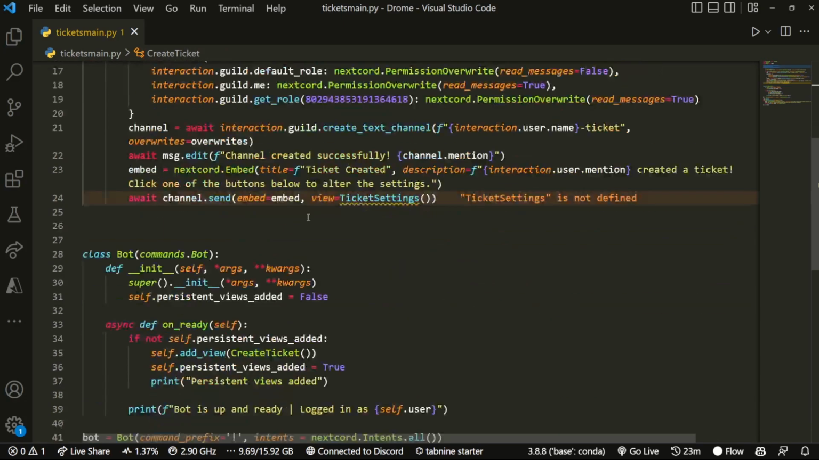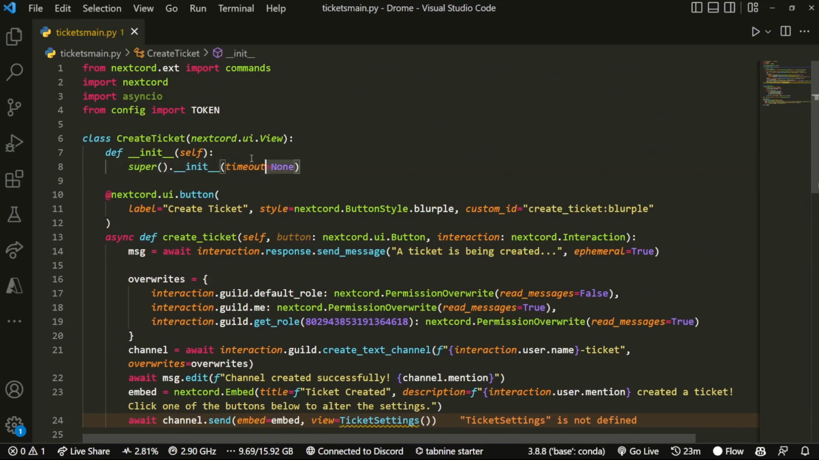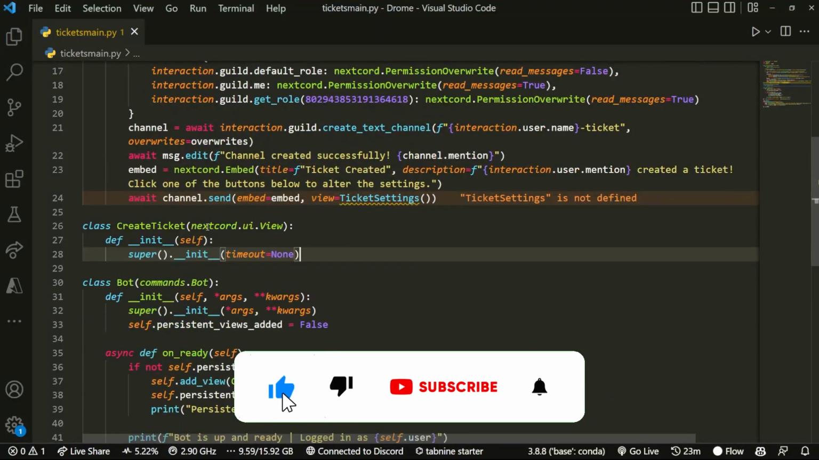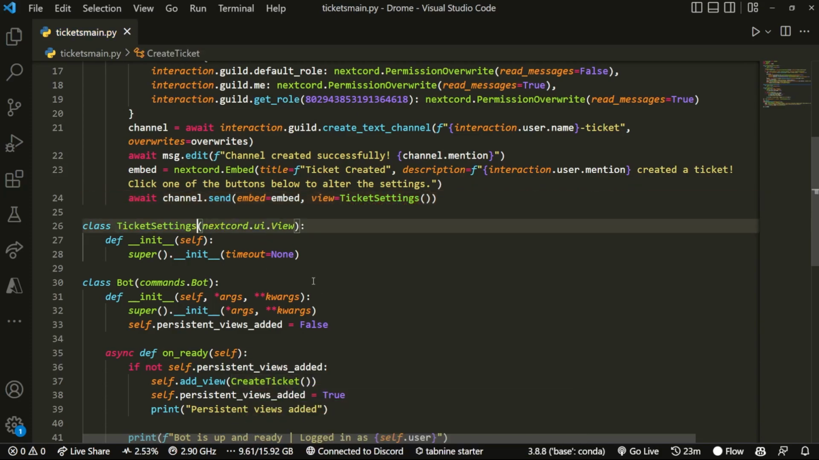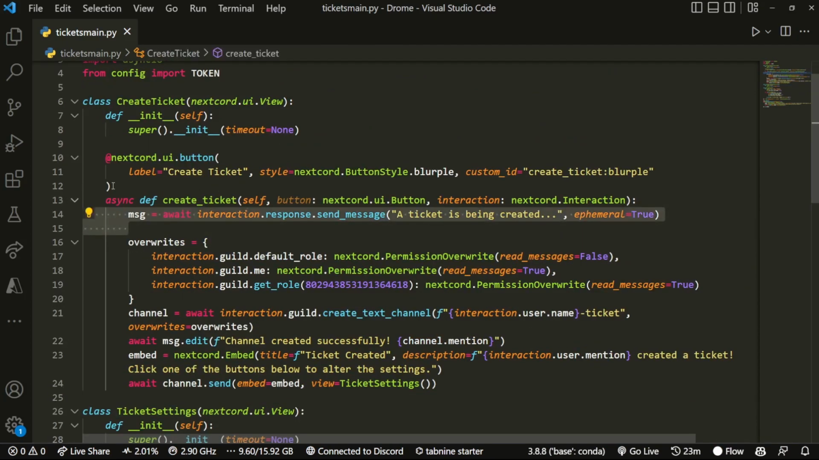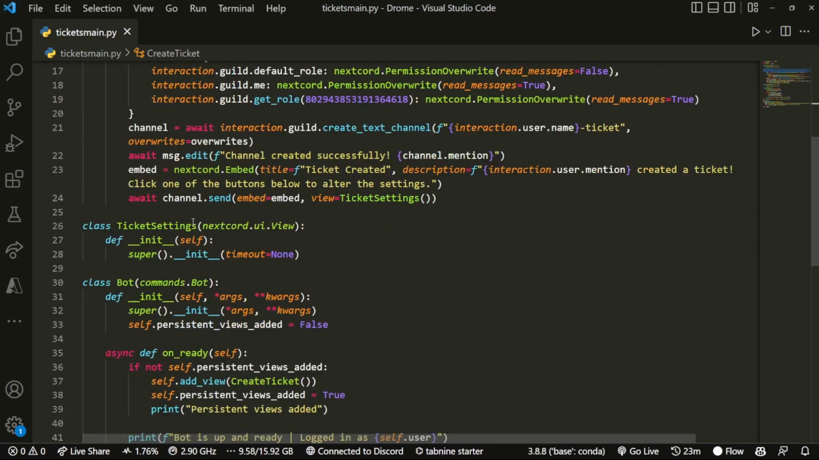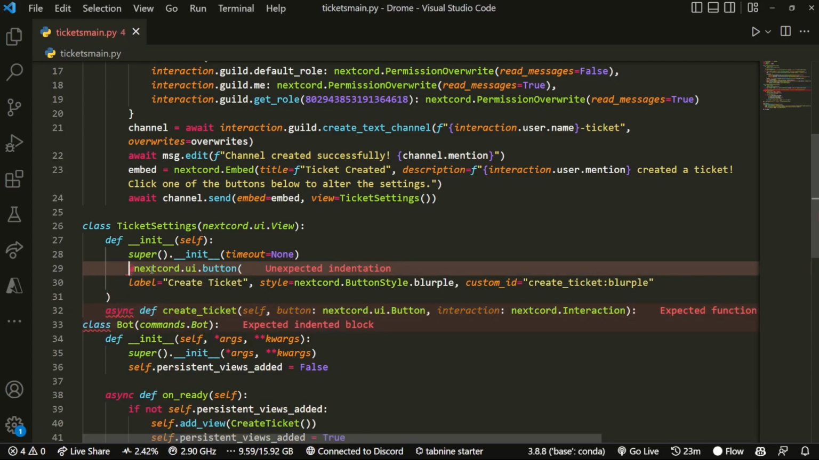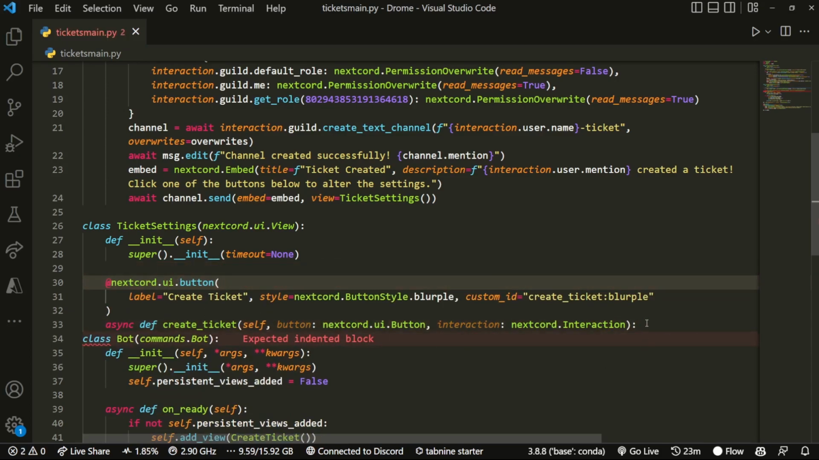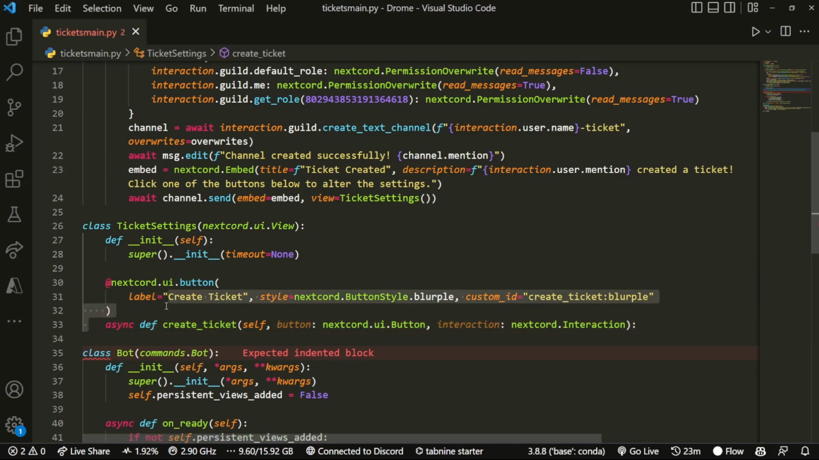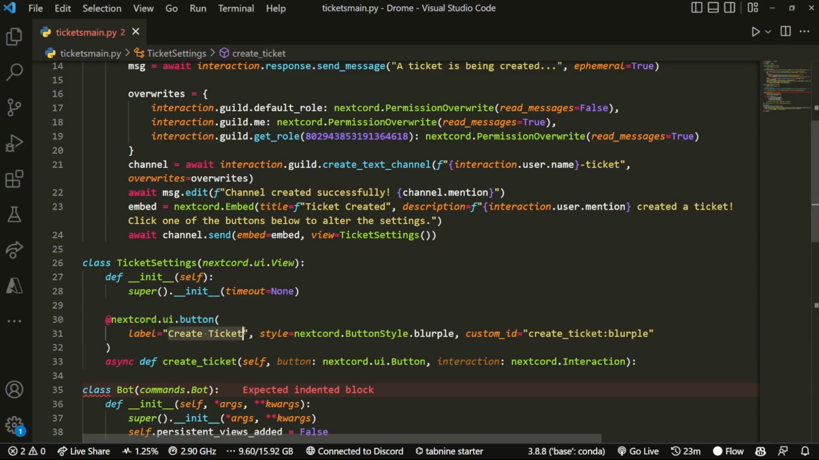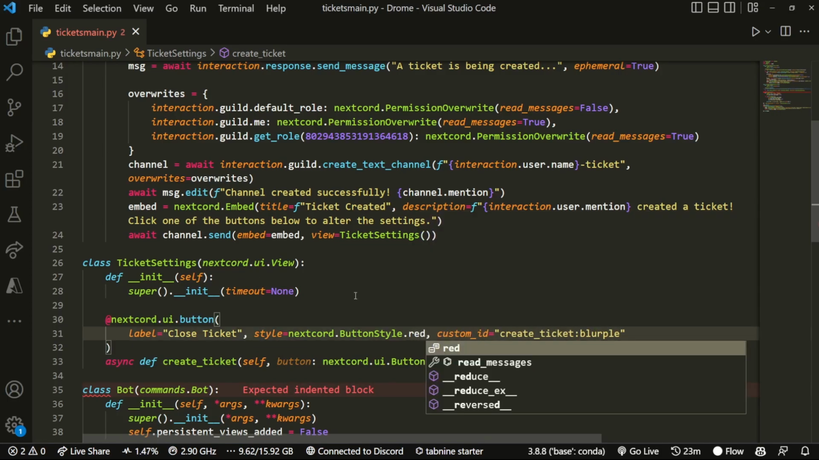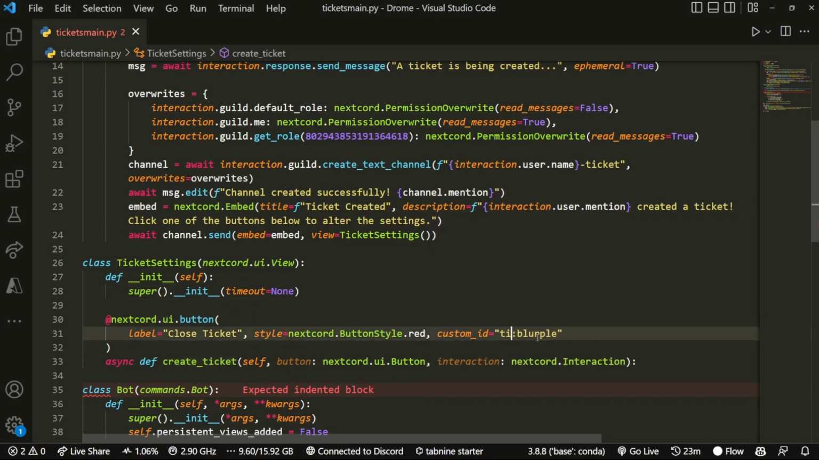So we're literally just gonna copy this code up above and paste it down here. It's going to be called TicketSettings, and we're just going to copy a lot of this. Okay, now that we have that, we're going to call this button close ticket. So if somebody wants to close the ticket, they can just click this. We're also gonna hook this up to the custom ID, which is gonna be ticket_settings, with style red.